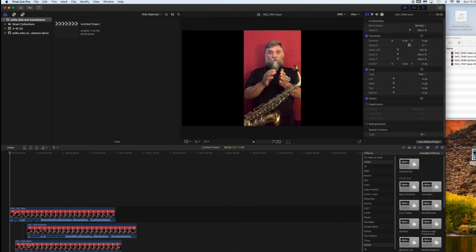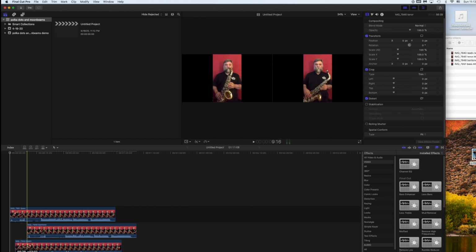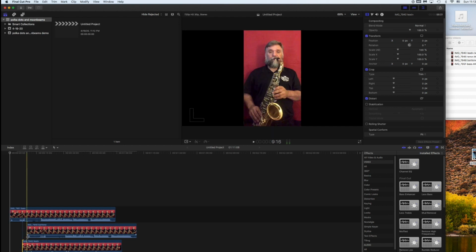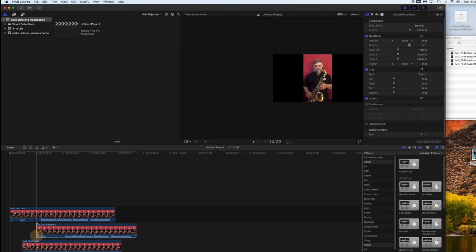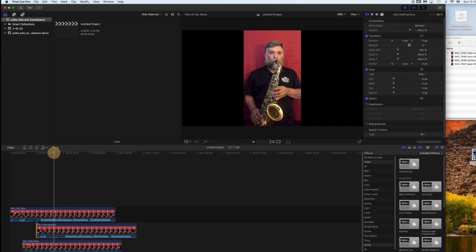So before we do anything else, I'm going to trim these down. You grab and trim. Grab and trim. Grab and trim. Let's put the cursor here. Now we're going to transform. We click that box, it turns blue. We're going to start with the bass.